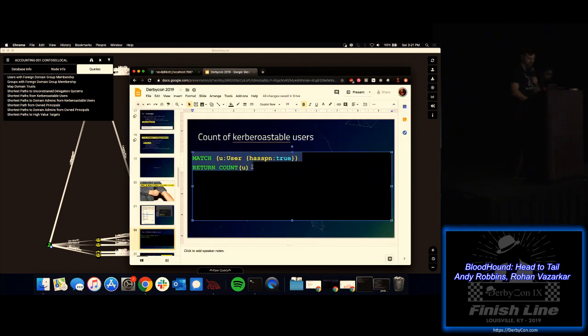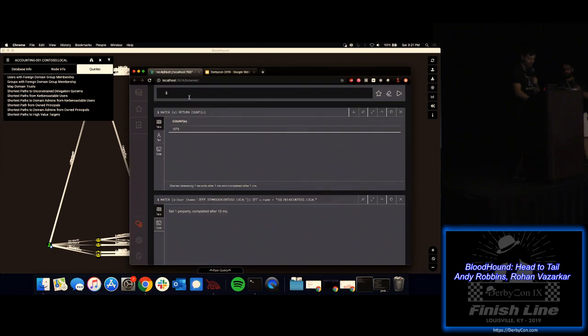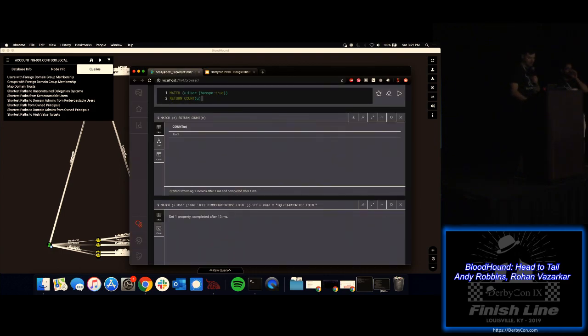So this is the Neo4j web console. By a show of hands, who has looked at this? Great. Who likes Cypher? I'm putting my hand up as high as I can. So let's just copy and paste this.